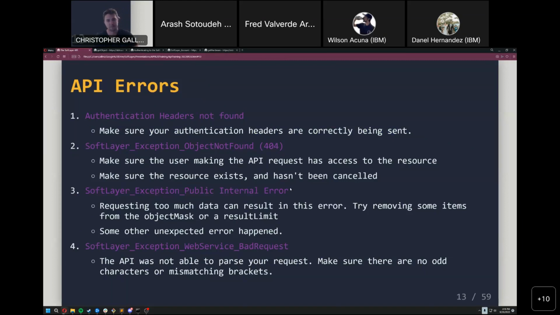This one's kind of like a catch-all exception, and you'll probably see this one very frequently. The SoftLayer exception public internal error. That just means something weird went wrong, and the API doesn't know what to do with it, so it just gives you this error. A common cause of this, though, is maybe you're requesting too much data from the API, and you can get this error. Or something else weird has happened. Like I'll see it sometimes with SoftLayer virtual guest reboot or power off. The hypervisor itself might not be able to power off the virtual guest, so you'll get this error back sometimes. And those sort of things.